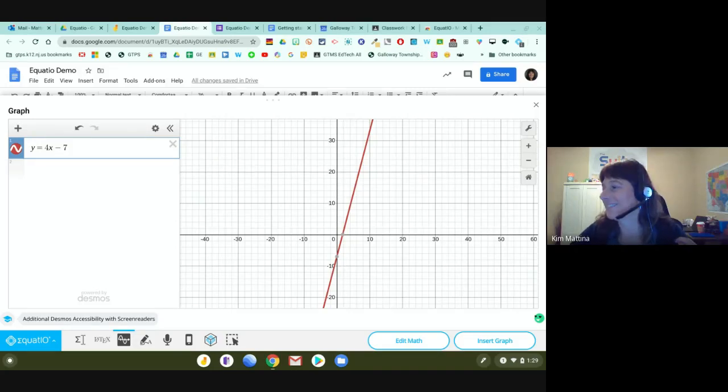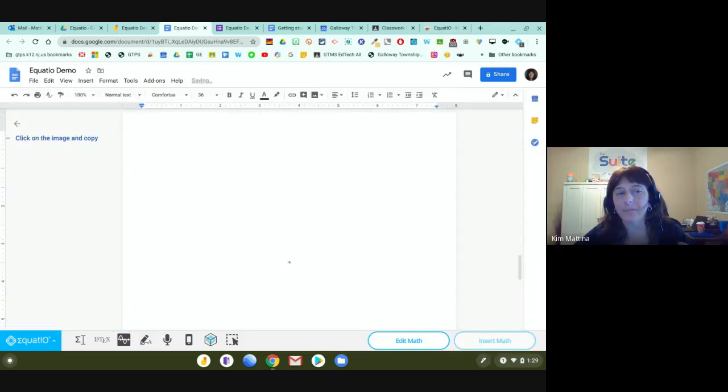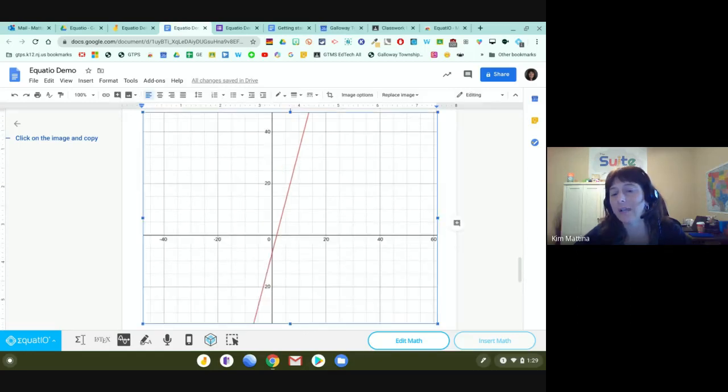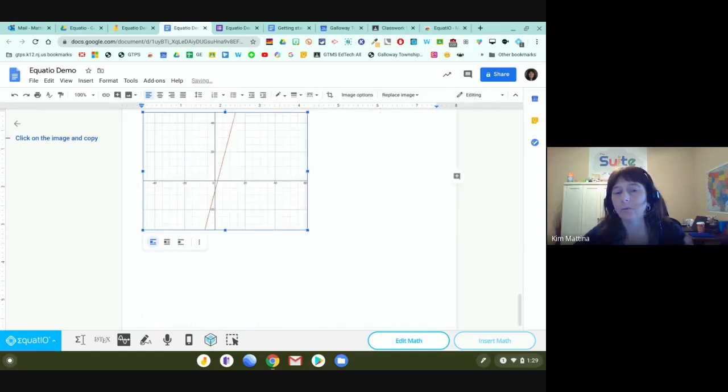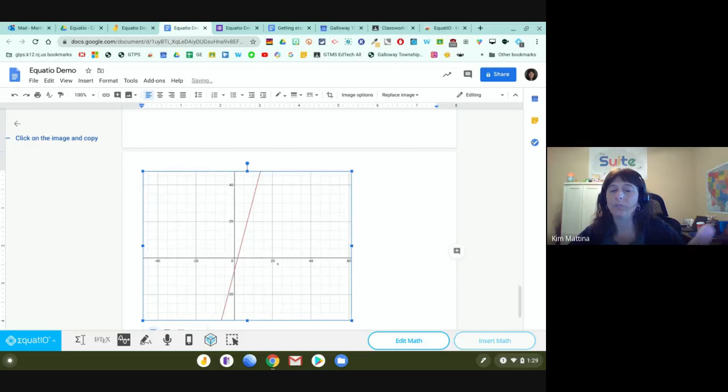Karen sees it. Okay. All right, so here is my equation, y equals 4x minus 7. Here's the graph. I can insert the graph right into a Google Doc. Okay, and here's my graph. So you can take this and put whatever you need before or after the graph for the students to respond to this graph.